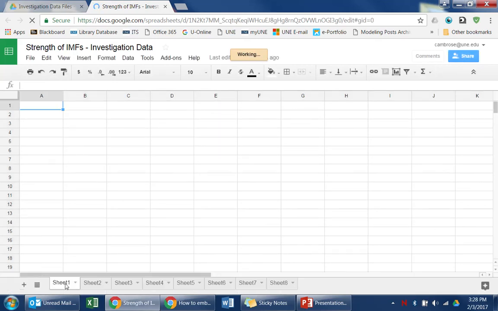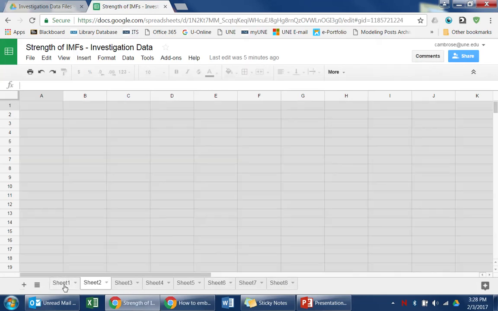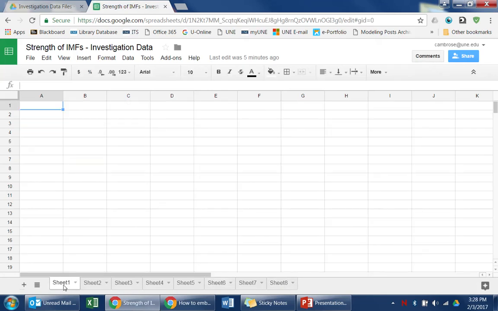At the bottom, you're going to see that there are several sheets here. So you and your partner or partners can take one of these sheets and you can name it. If you want to double click it, you can put your names here. All right, so this will be your sheet that you can use to post your data.